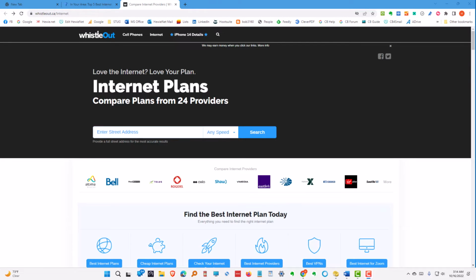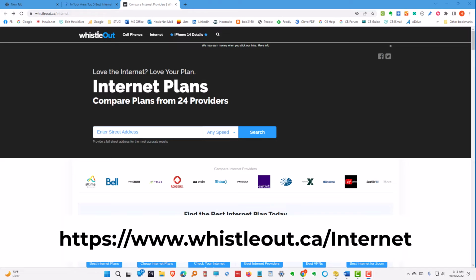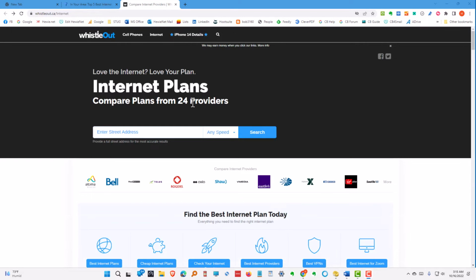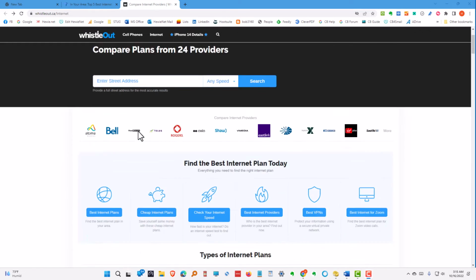How to find an internet service provider if you live in Canada. Seeing that highspeedinternet.com is only for the US, I looked for a similar website for Canada. Came across a couple. This is the one that I chose to take a look at with you, and it's called WhistleOut. It wants here, instead of a zip code, a street address.